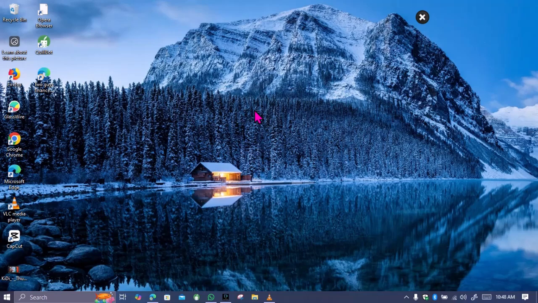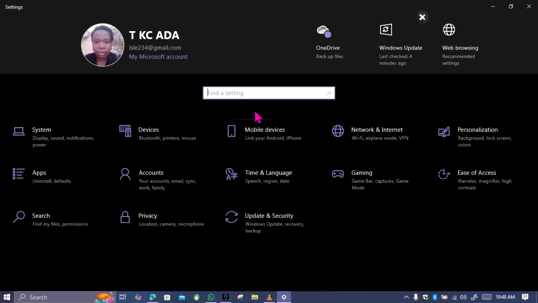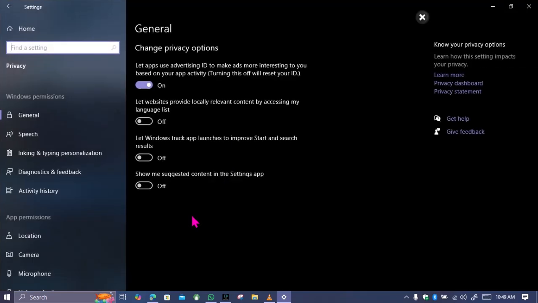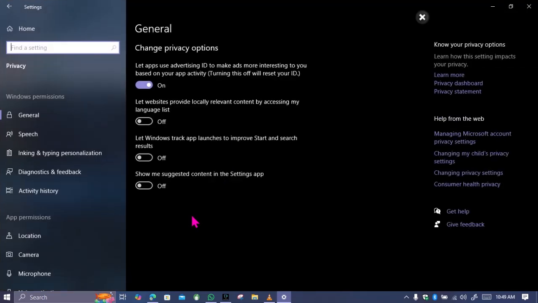Next thing you can do is go to the Windows settings by pressing down the Windows key and I to open up your Windows settings here, and then from here you have to click on Privacy and Security. Navigate to Privacy and Security and click on it. Now here we go. Mine says Privacy. Then from here you can click on App Permissions.